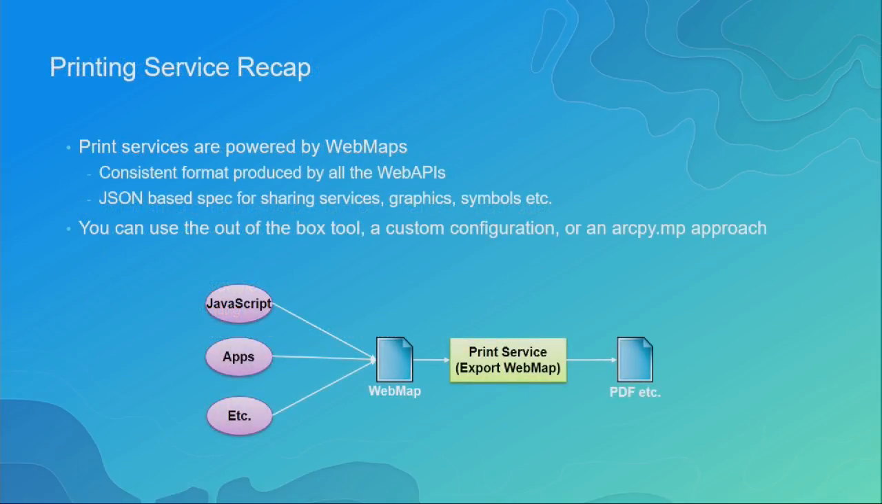And just to recap, the big thing we want to keep in mind is that print services are powered by web maps. That's a consistent format that all of our APIs produce. And that's a JSON-based spec that you can go out there and actually read. For printing purposes, there's some higher level metadata, map options, things like that. But generally, it's the web map spec that we're using throughout the rest of the platform.